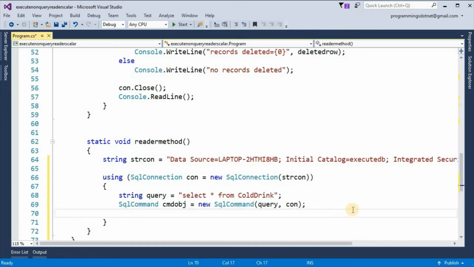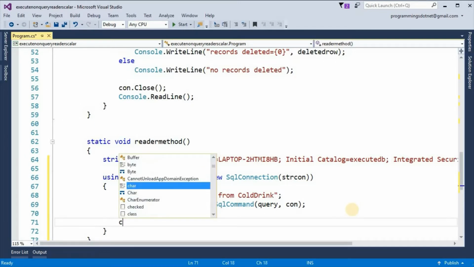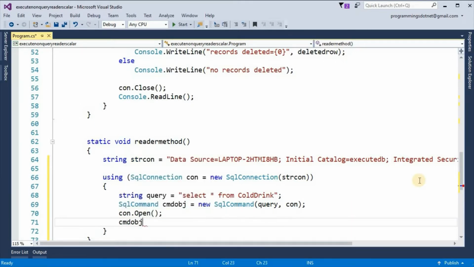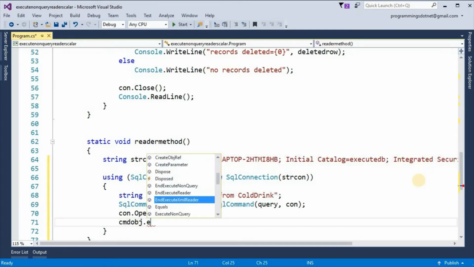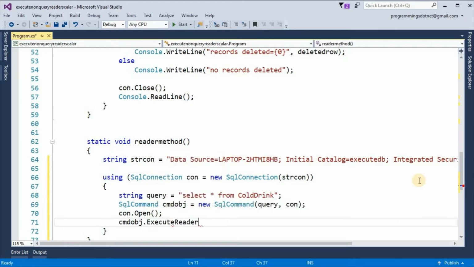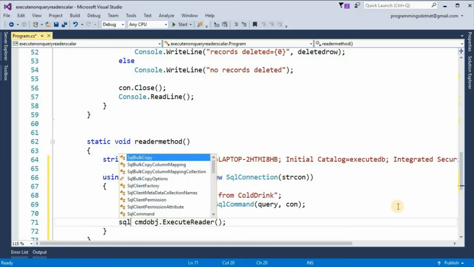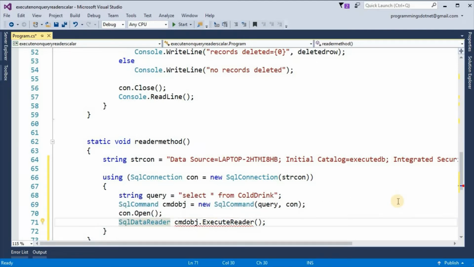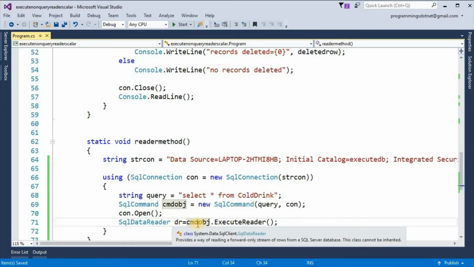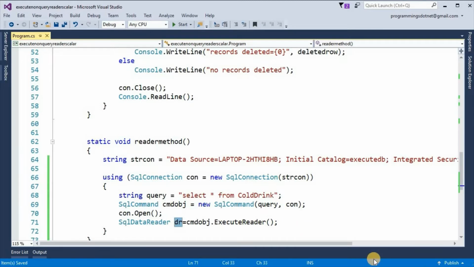Connection must be open. So con.Open. cmd object dot ExecuteReader. So we will get result of this select query, and we can store that result in data reader object. SQL data reader class, and this is the object of SQL data reader class, dr, and result of this select query will be stored in this data reader object dr.